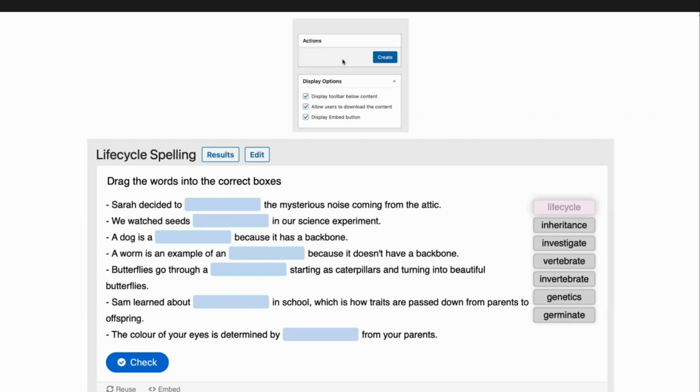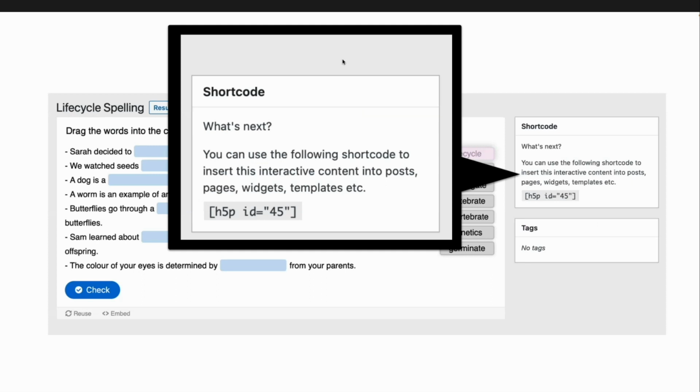H5P is a system that's used all over the world, generally in higher education, to make interactive stuff, so it can be used in different systems. In the blog one, I basically copy the code it gives me, which is open square brackets, ID, and so on, and paste it into a post.